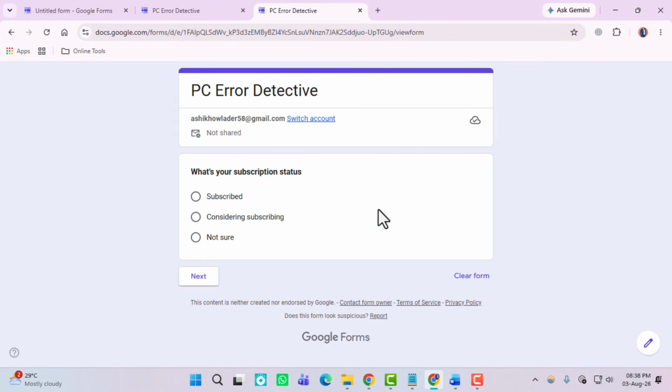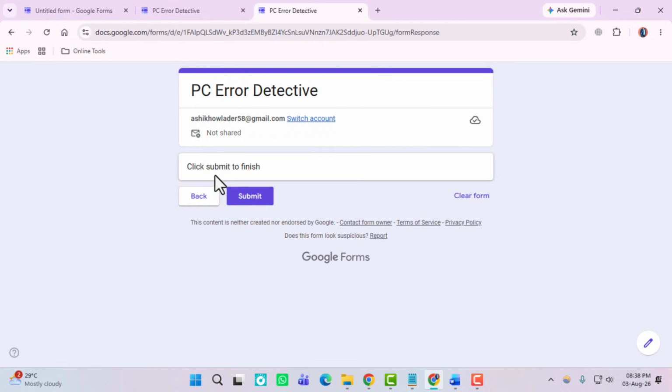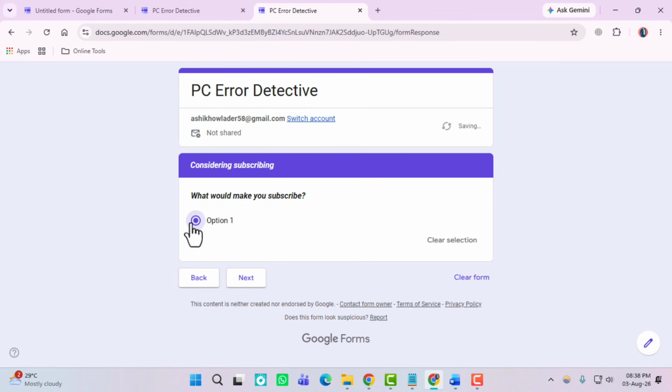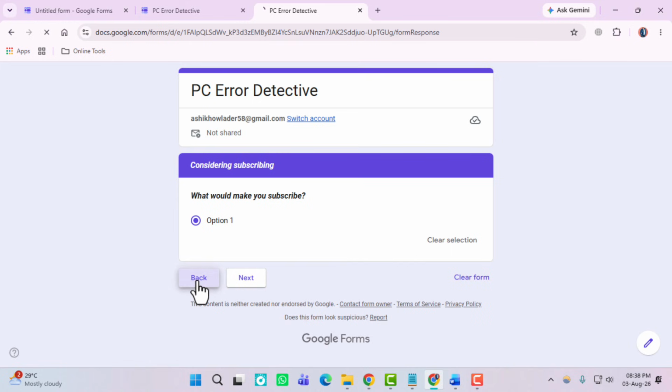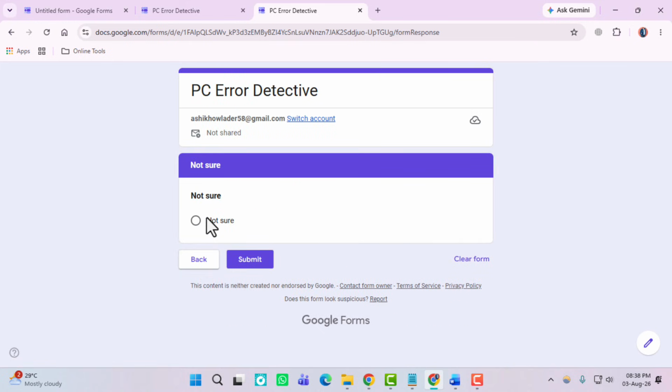As we can see, the form has been loaded. Let's test it. When I click on subscribed and click next, they are able to submit the form. By selecting considering subscribing, then clicking next, they're taken to a different section where answering is required. The same happens for not sure. Selecting it and clicking next takes them to their own specific section. And that's how you can easily create and publish it.